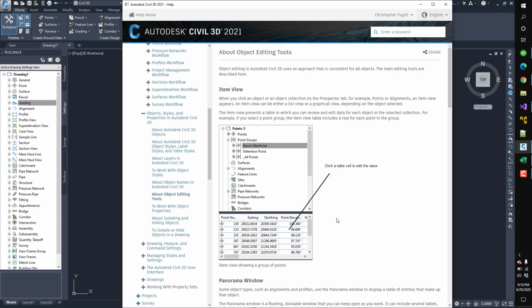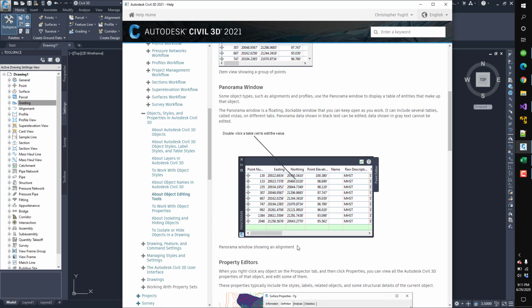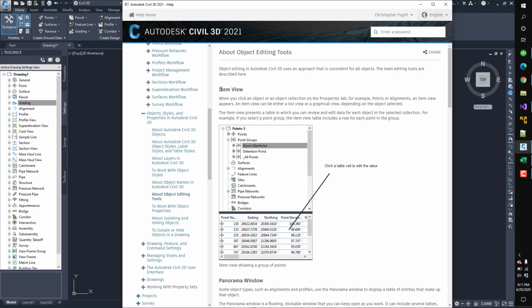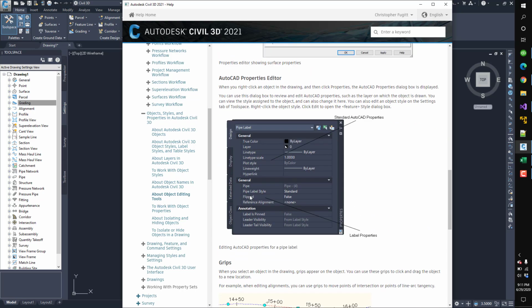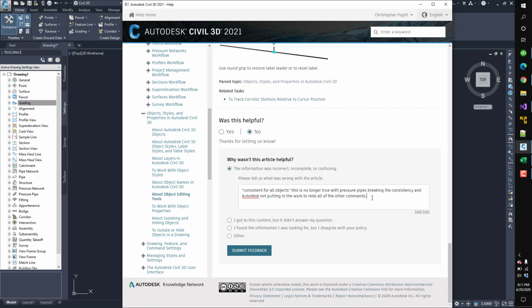So it's not even consistent here. Are not consistent, negating the first sentence. And I guess I should do single versus double clicks.